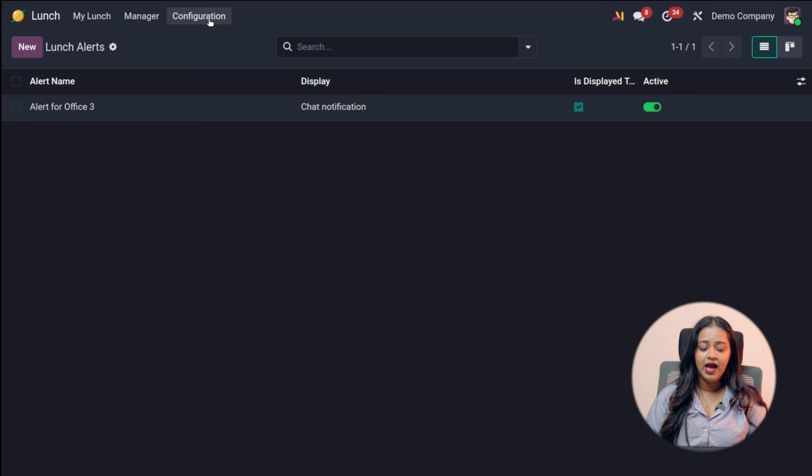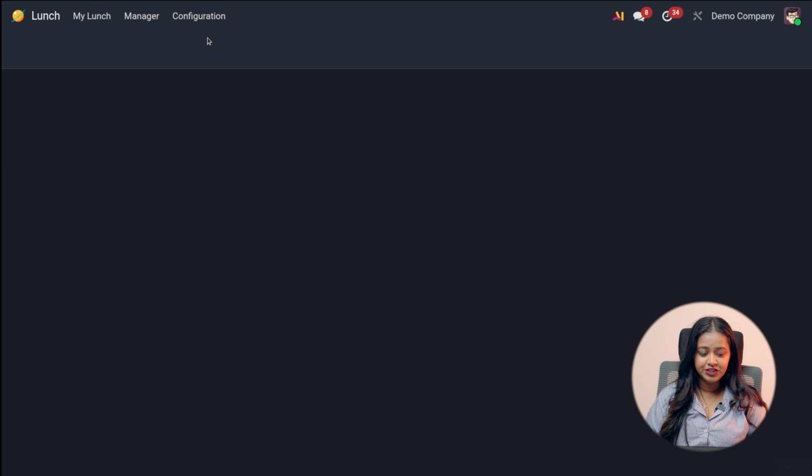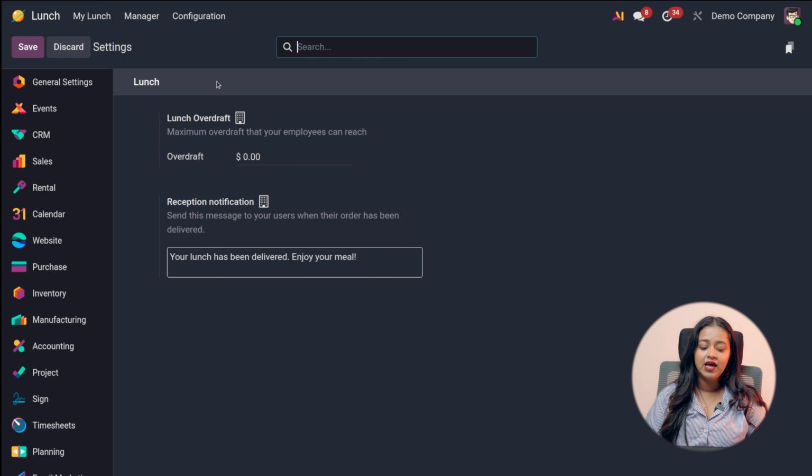And finally, we have the settings in the configuration. Okay, let's wait for it to get open. Here we have the lunch, where you can see the lunch overdraft and the reception notification. So your lunch has been delivered, enjoy your meal. That's the default notification. You can actually change it from here. Okay, and this is the maximum overdraft that your employee can reach. That amount can be specified over here. So this is the lunch module and how it works. These much features are available in the lunch module.